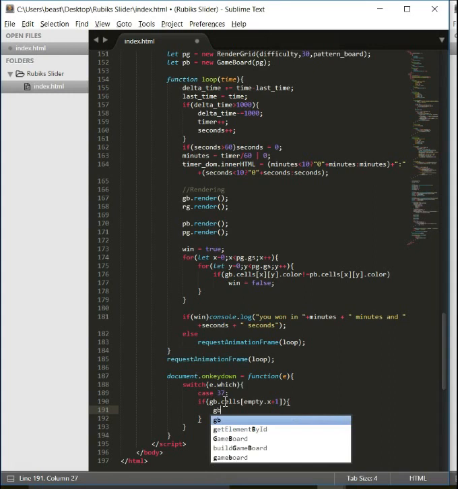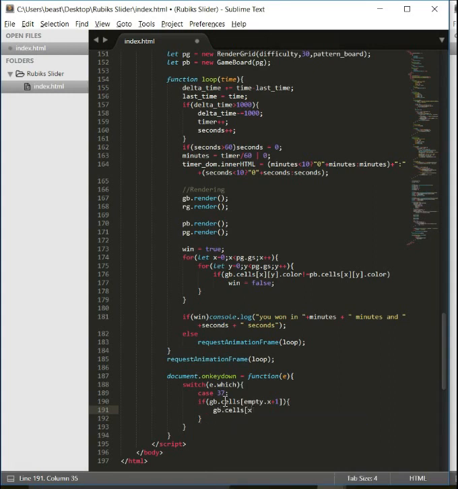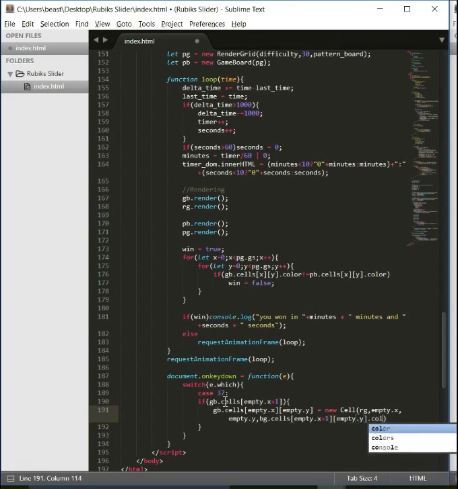If there is, then we're going to reset the cell at empty.x and empty.y to a new cell, and it's going to take in renderGrid, empty.x for the x position, empty.y for the y position, and then we will actually take gameboard.cells at empty.x plus 1 and empty.y. We're going to grab the color of that piece and set it to whatever the empty piece was. So we're basically moving and swapping the pieces around.